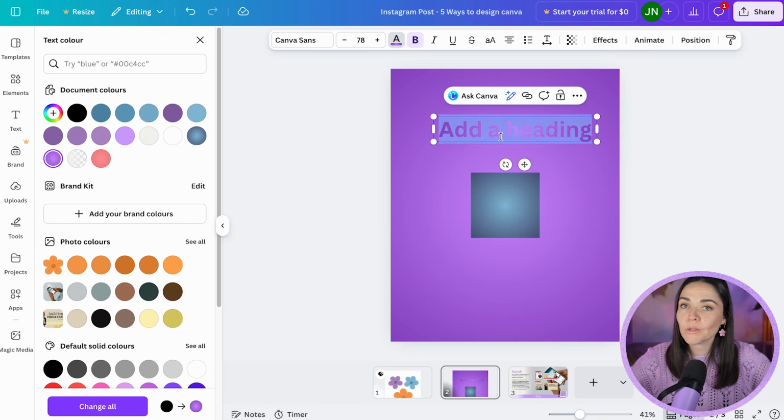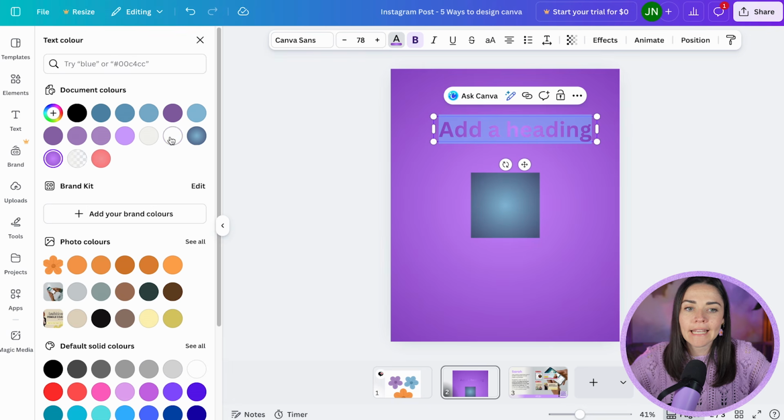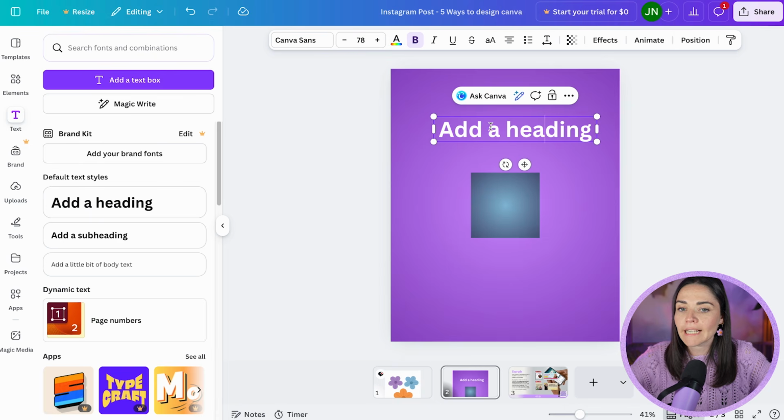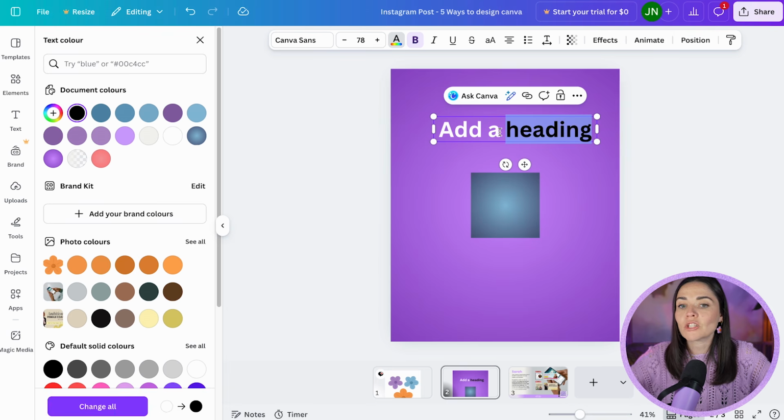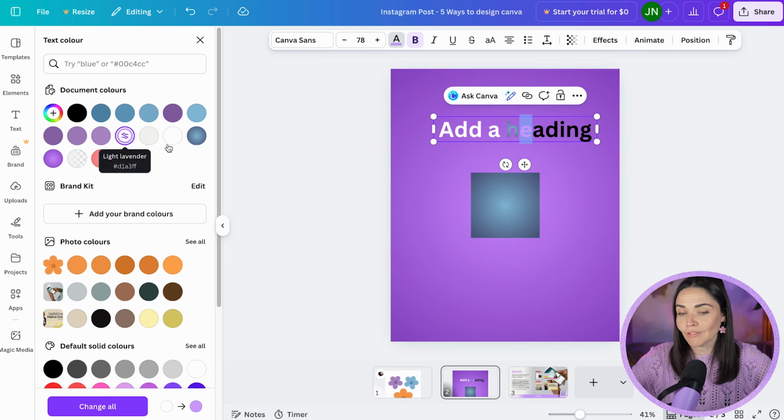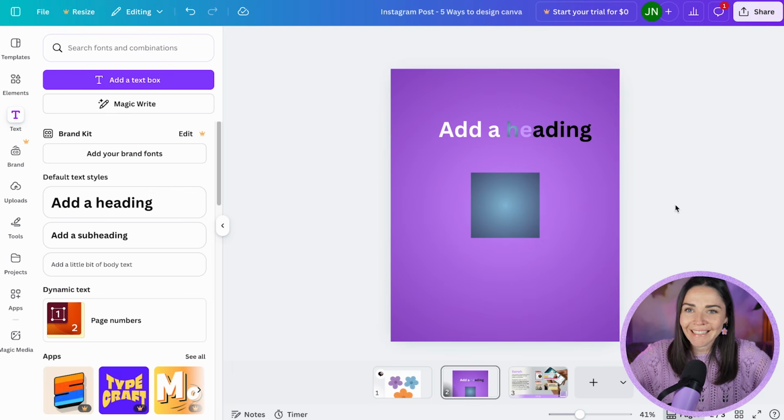Now I can also select to have one particular part of a word or a sentence in a different color. If I make this white again, and I choose to have the word heading in black, I can click on my text box, then grab my cursor and click and drag to select that word, and then click on my color again, and I can select black, and that will change just that one word to that color. I can do that with one letter or anything that I like, and you can create a whole little rainbow effect if you wanted to. Again, don't go overboard, but it is great to know that that feature does exist.